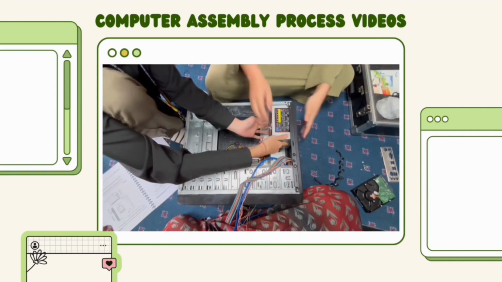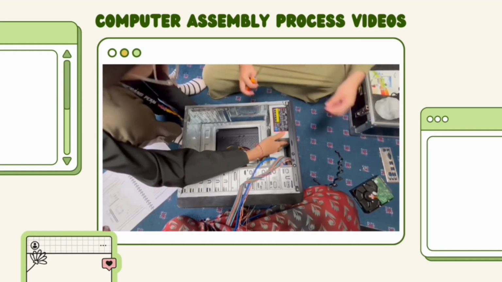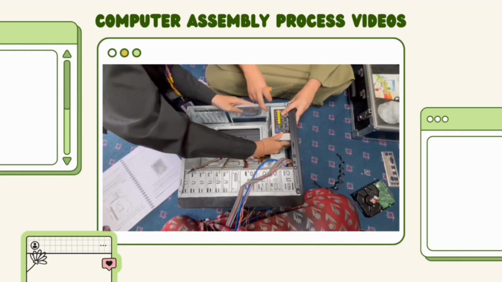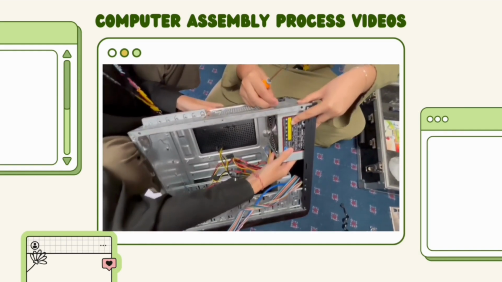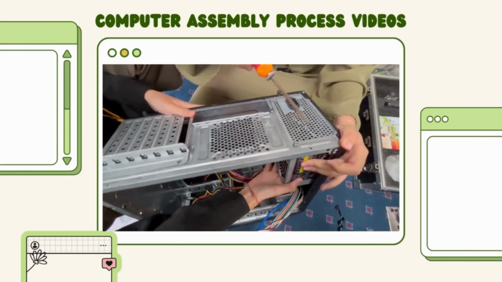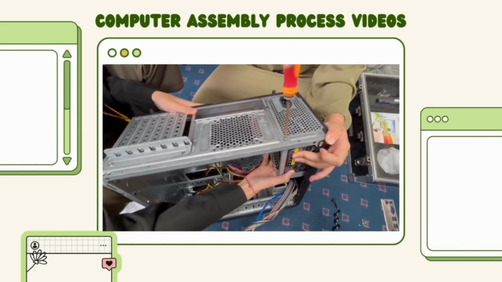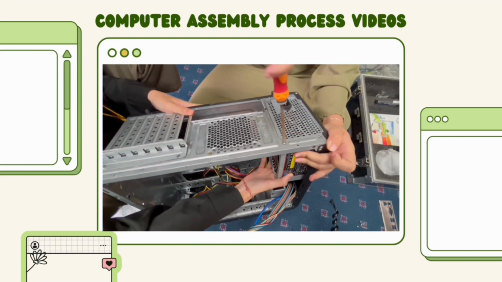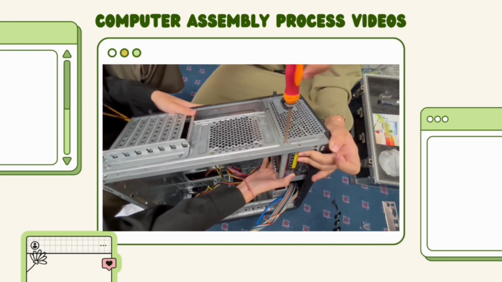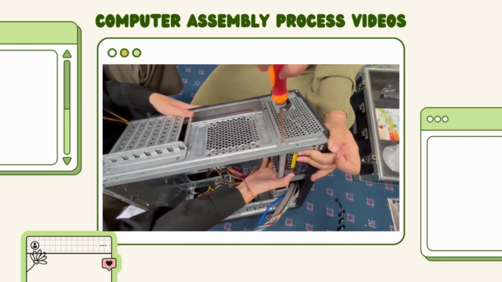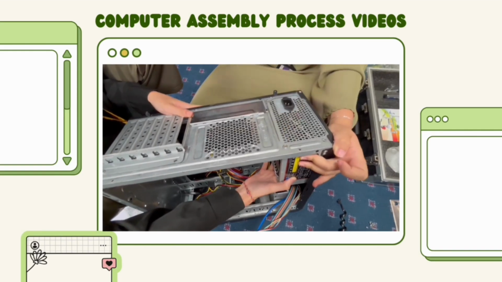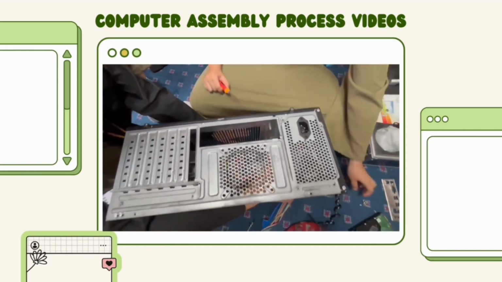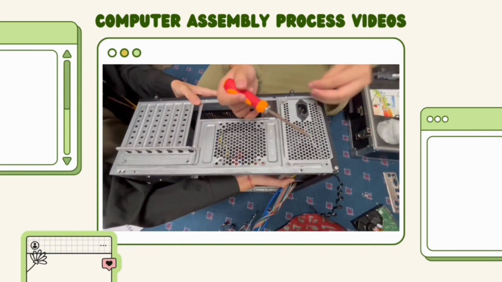Identify the PSU slot at the bottom or top rear of the case. Place the PSU into the slot with the power connector facing the rear. Ensure proper airflow for the PSU. Align the PSU with the case screw holes. Use the provided screws to securely fasten the PSU in place.